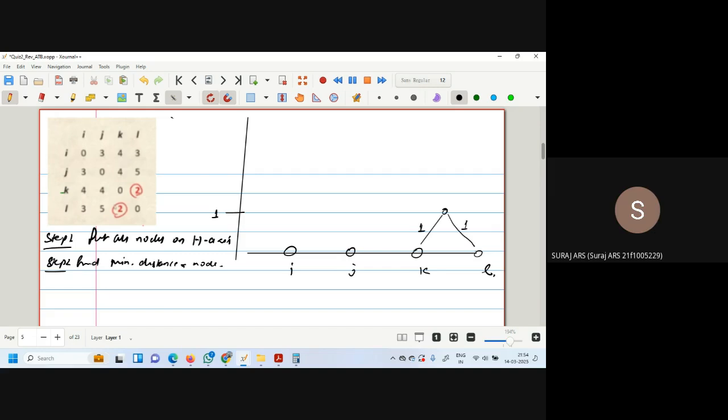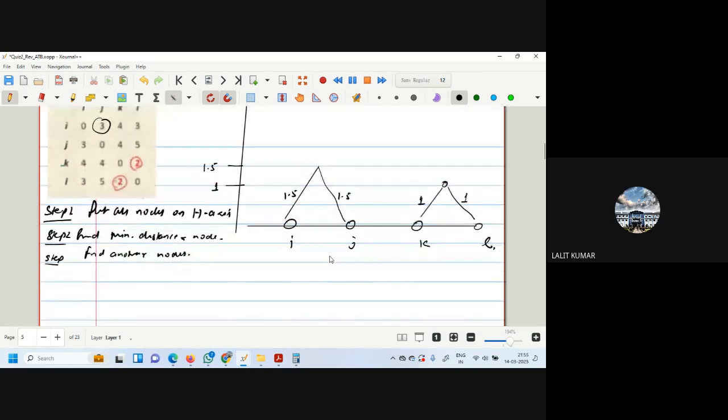Yes, clear. Okay. Now step 3. Now that we know K and L are here, the remaining nodes are I and J. The I–J distance is 3, so you apply the same thing. I and J is 3, so this becomes 1.5 and this becomes 1.5, and this height is 1.5. So this is okay. Yes. Okay.